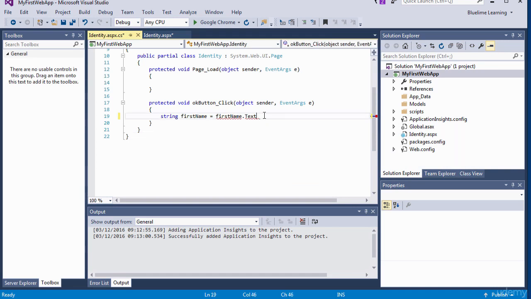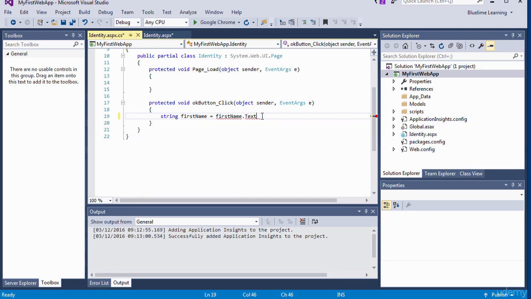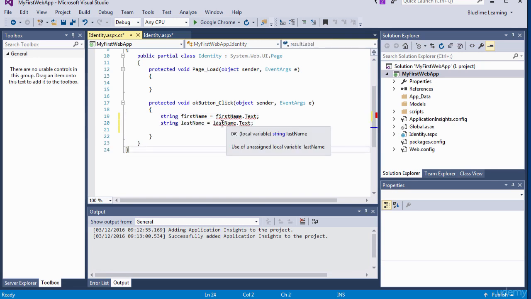Okay, whenever you've got squiggly lines underneath, that means Visual Studio is not happy about something. So at the end of each line of code, you need to put a semicolon to show that you have completed that line of code. Whenever you see red squiggly lines, it means that Visual Studio is not happy about something. I think I know what the problem is.